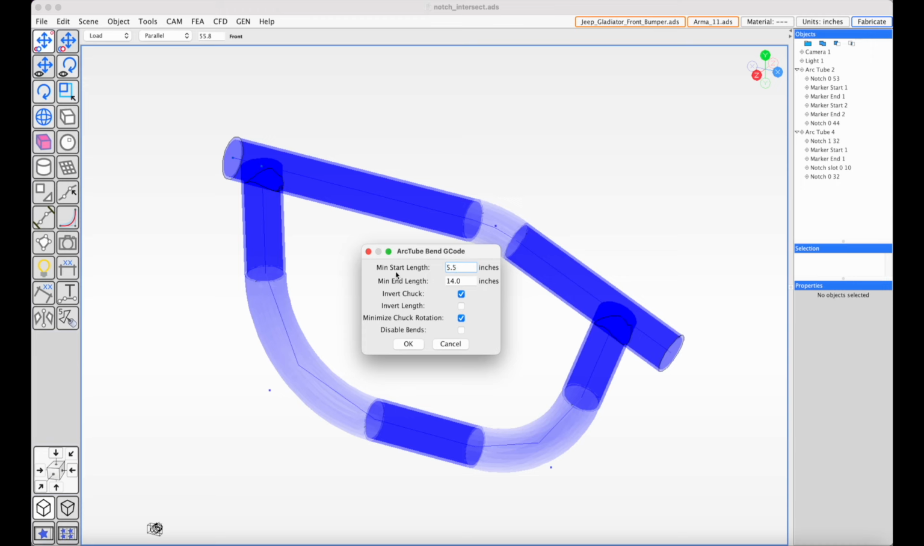The minimum start length and minimum end length define the amount of material that must extend forward from a bend and back from a bend, so that the back end can be grabbed with the chuck and the front end, the die, can grab the material. Invert the chuck and invert the length basically allow us to configure quickly reversing directions for our particular machine. Minimize chuck rotation enabled will move the chuck left or right to minimize the amount of rotation.